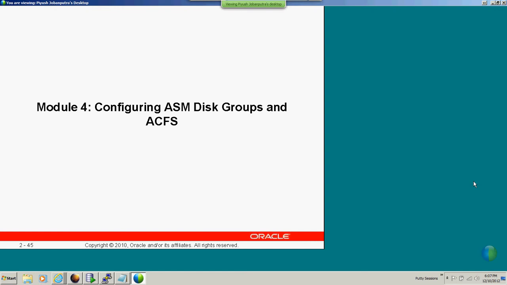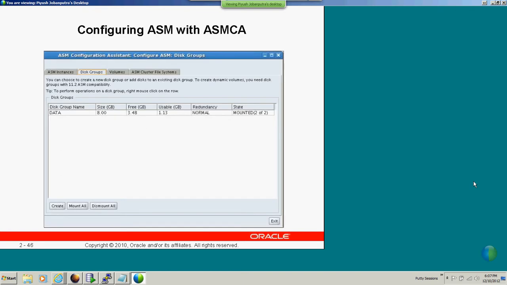One of the tools was ASMCMD and the second tool was ASMCA. As you know, ASMCA is nothing but a graphical interface tool. Before you launch this tool, you need to set up your Oracle SID parameter, because based on that it will connect and invoke. ASM is to be managed by the grid user.